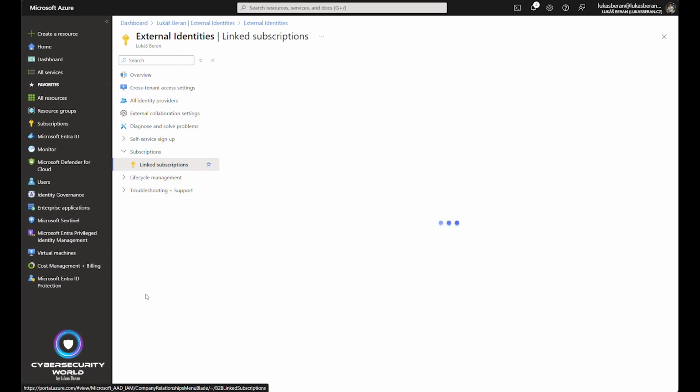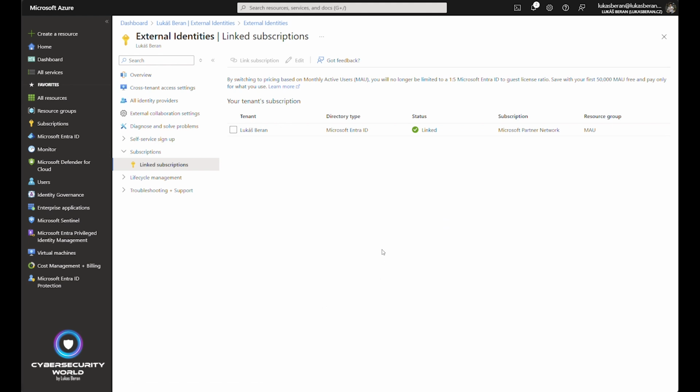And one last thing here is linked subscriptions. If you have an Azure subscription available in your tenant, and if you have less than 10,000 internal users, or more specifically 10,000 internal licenses, it's recommended to link your Azure subscription with Entra ID. The reason for that is that by default, your internal licenses allow you to license the same features for up to 5 external users per 1 internal license.